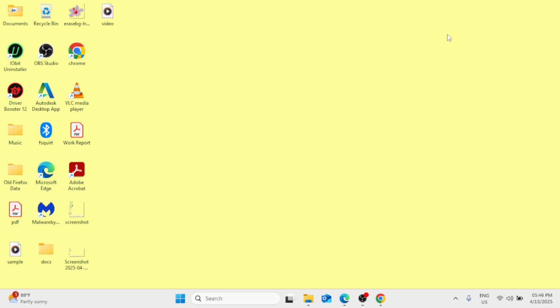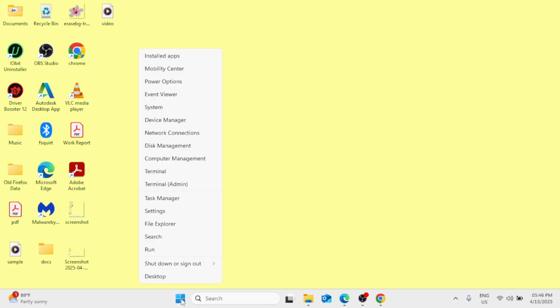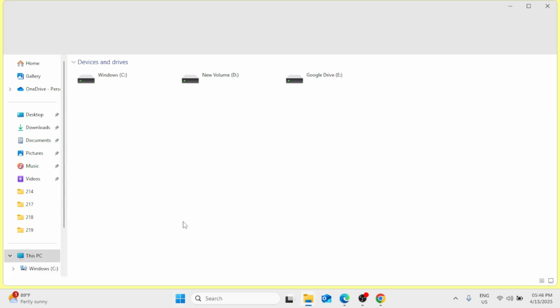In today's another video tutorial, I'm going to share with you how you can merge partitions on your Windows. So without further ado, let's go quickly into the process. Right click at the start button and select File Explorer.